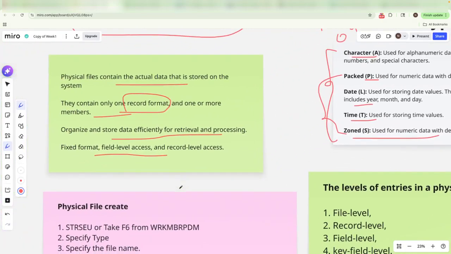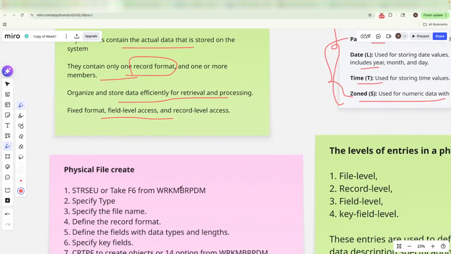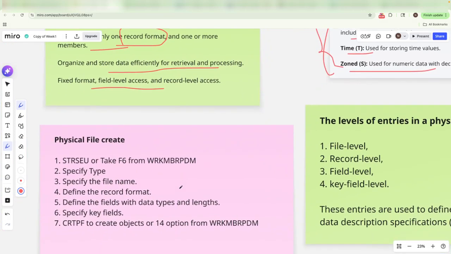And what is a physical file? A physical file is an object. It stores the data and occupies memory. It has a single record format. So that is a physical file. We discussed that the physical file is used to store the data. It stores structured format data, and we also have some data types to define the fields or to get that kind of data from the users.